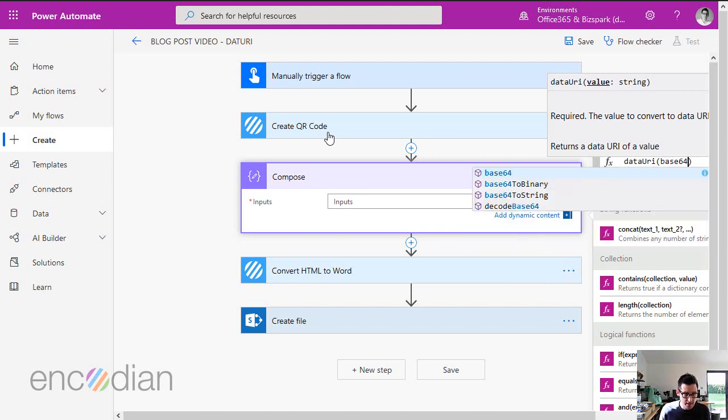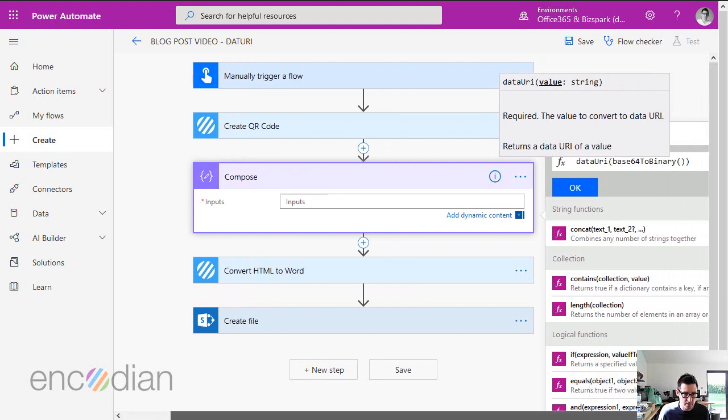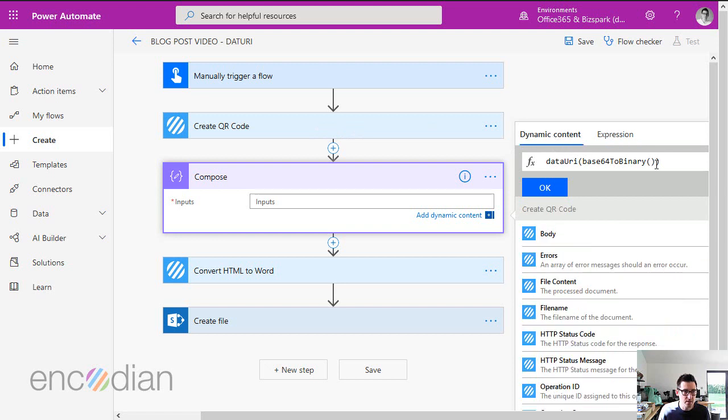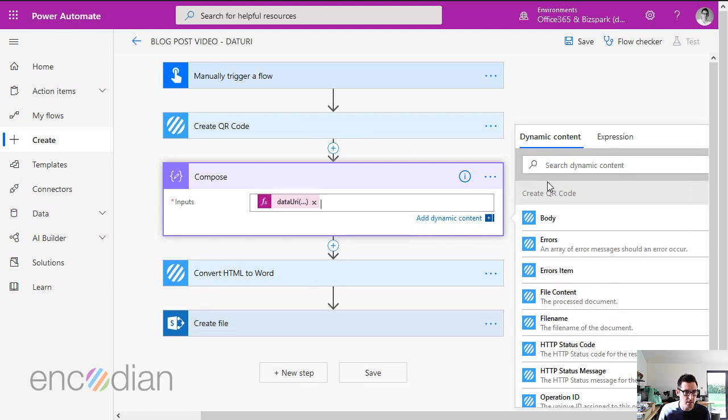So base64 to binary. And let's just move that over to the right side so you can see what I've typed. And what I need to pop in here now is the file content returned from create QR code. So let me just select that, and I'll pop that in there, and that will get the file contents returned from the create QR code into a data URI, so click OK.